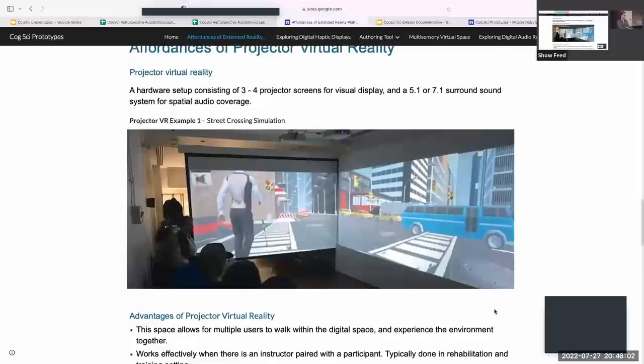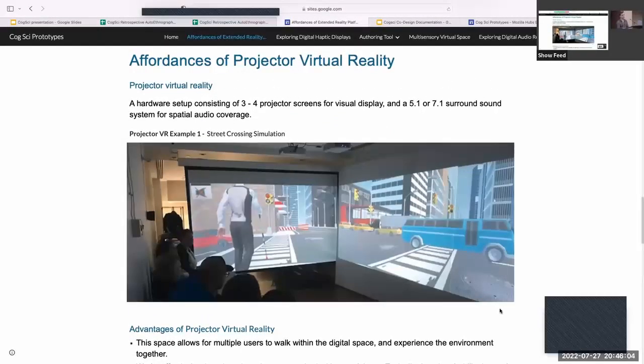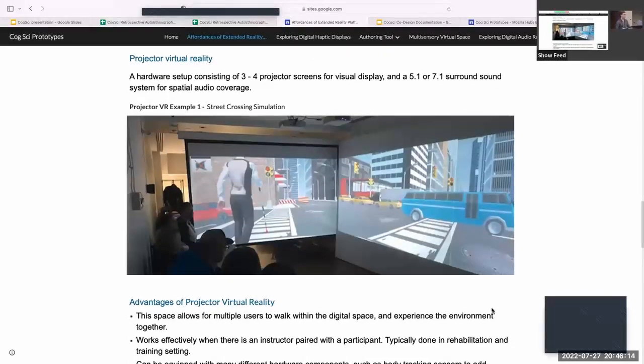Our next piece is actually Affordances of Projective Virtual Reality, and this is a hardware setup consisting of 3 to 4 projector screens and a 5.1 surround sound system. So what I have here is a picture from the CNIB, or the Canadian National Institute for the Blind, where they're exploring this technology and helping people train to go across streets and to learn about different sound cues inside this experience. Users are able to go inside this room and have a really shared experience with their instructor.